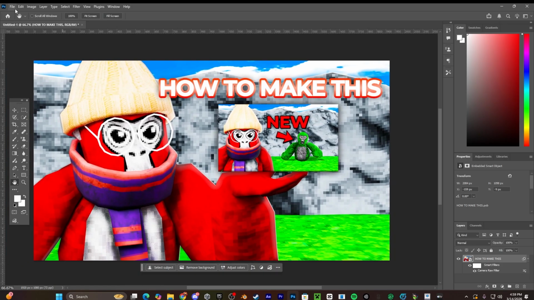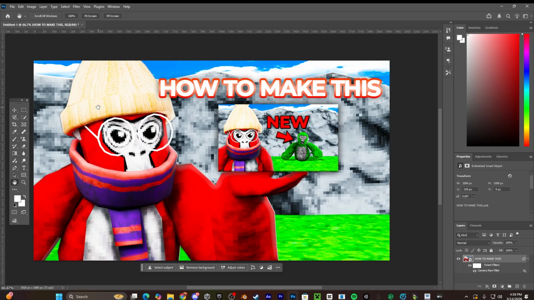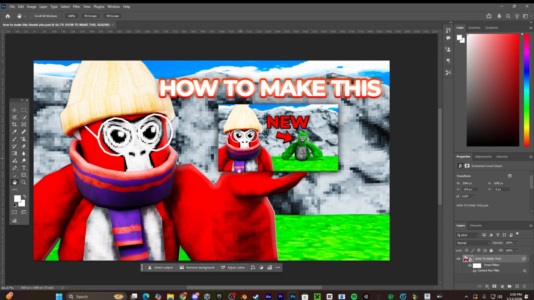Once you're done with the thumbnail, press File and Export. Now once you've done that, you want to press Export As. Make sure it's PNG and press Export. Now that's the end of the tutorial.